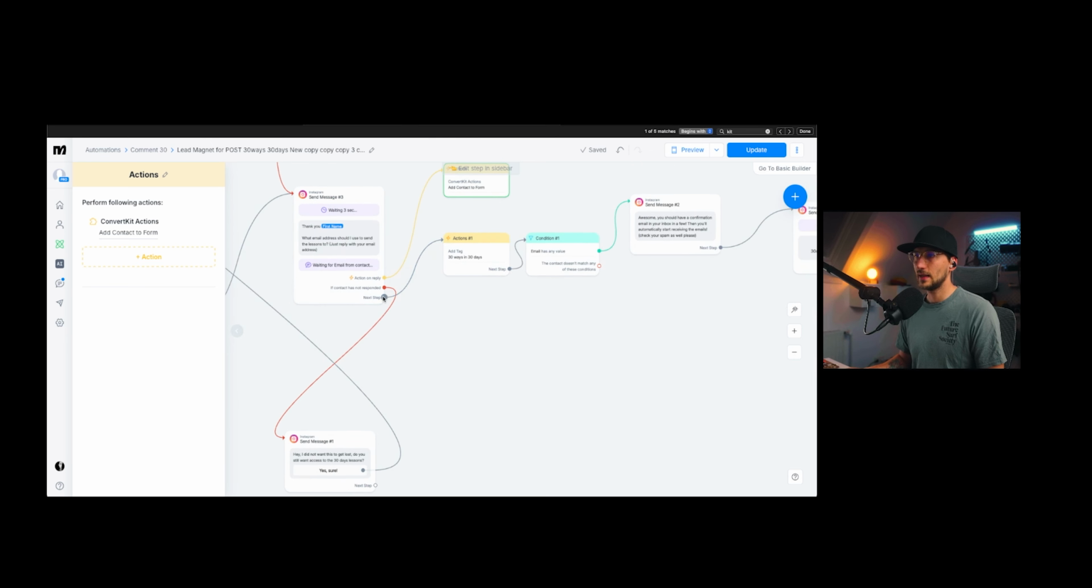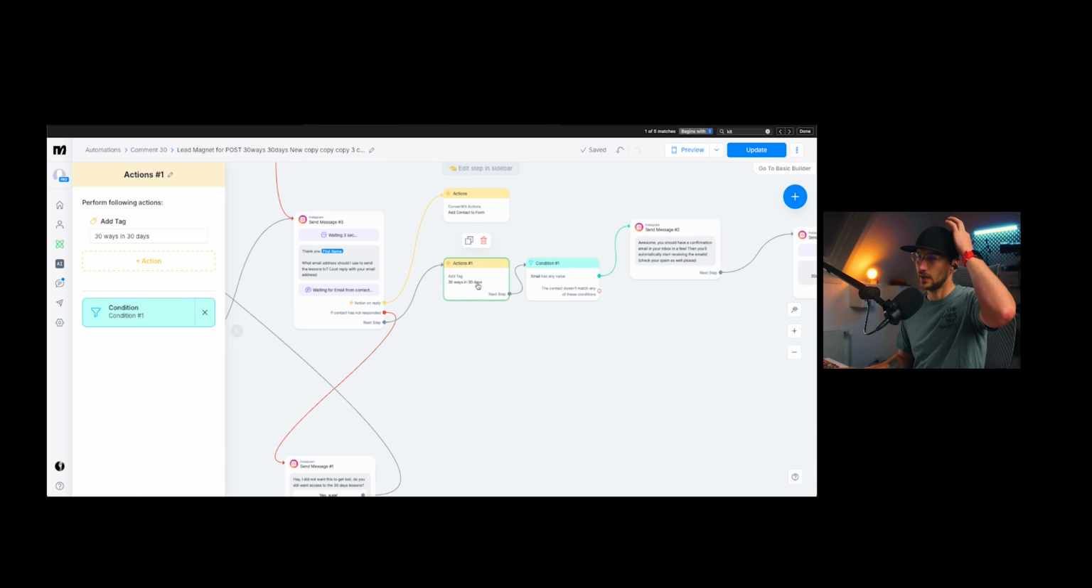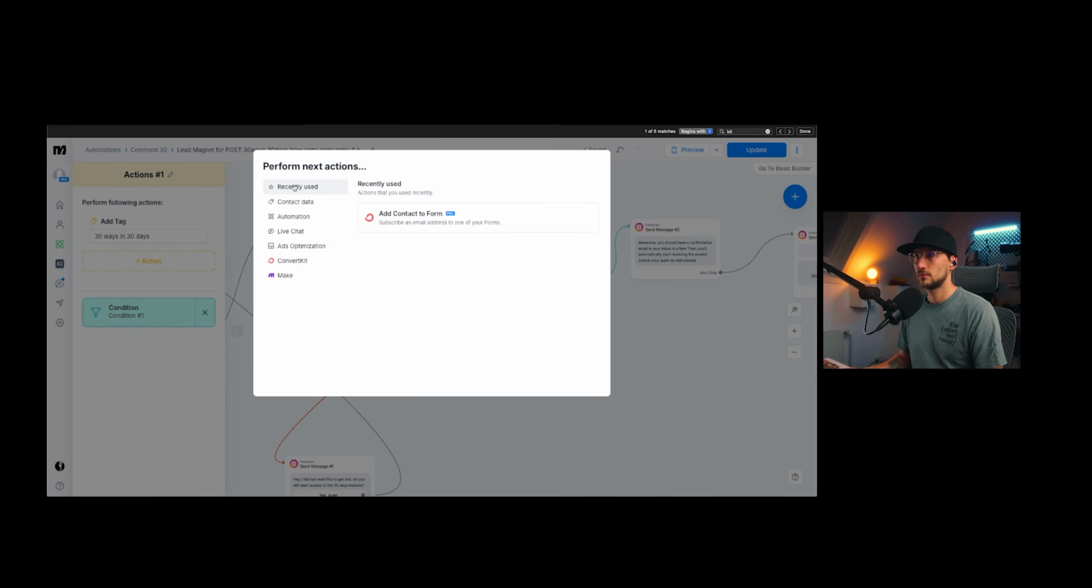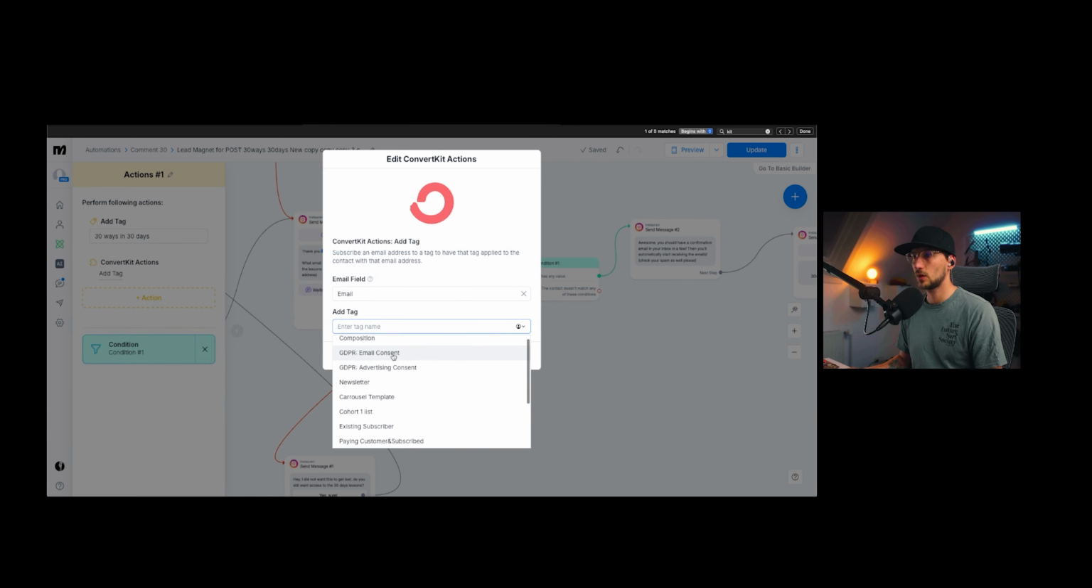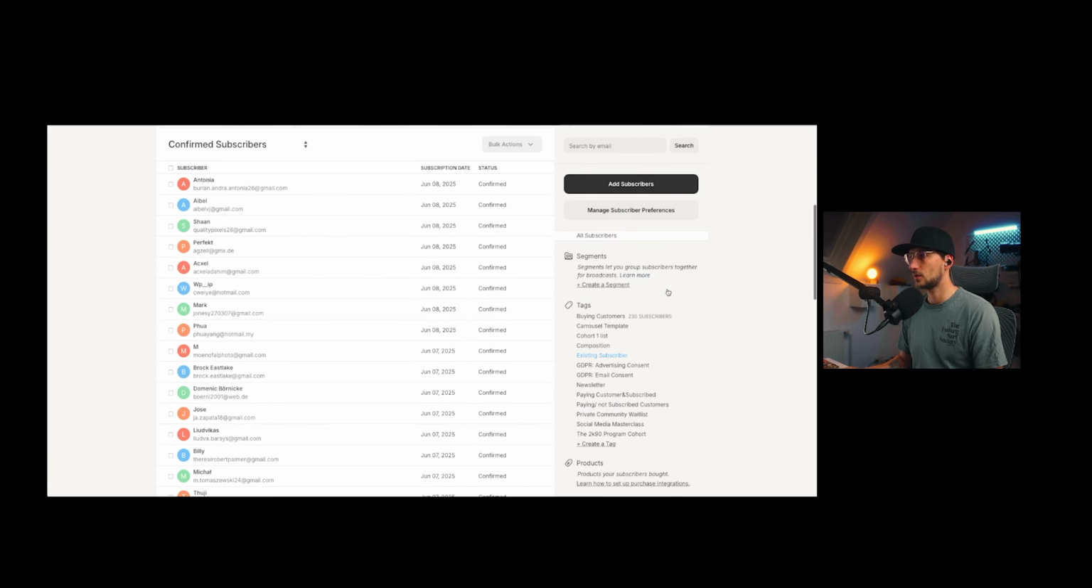And then the next step, while you add them to the form, you're also having another step here as a condition, another step where you add a tag so that you know where they came from. You go to action, you click on it, ConvertKit, add contact, add tag. And what will be the tag name? You have these tags in Kit here on the right side where you know where people came from.